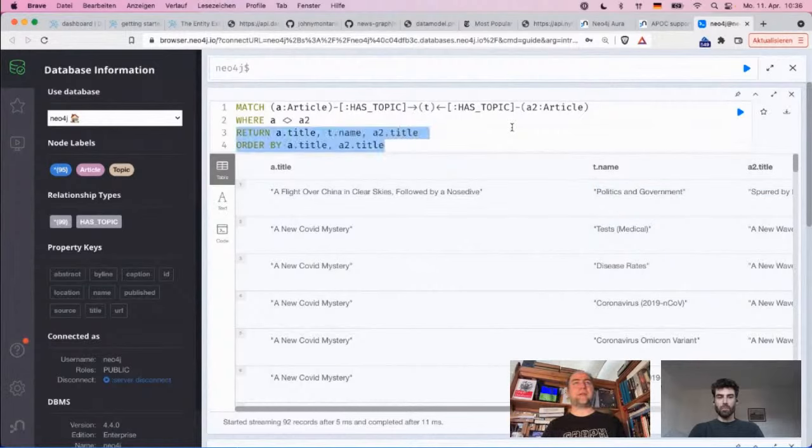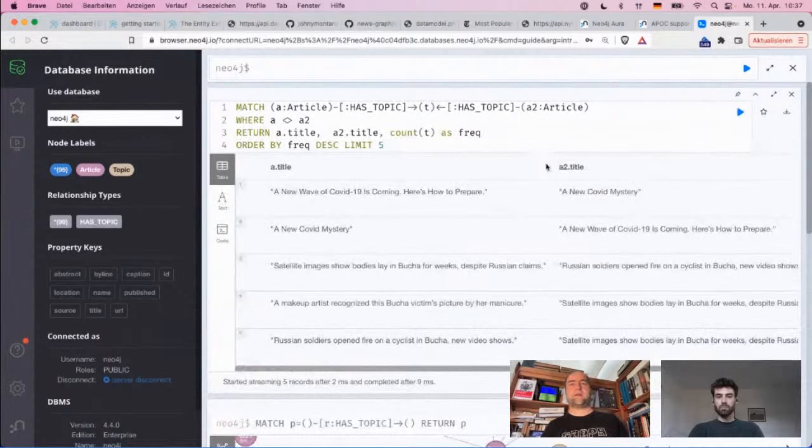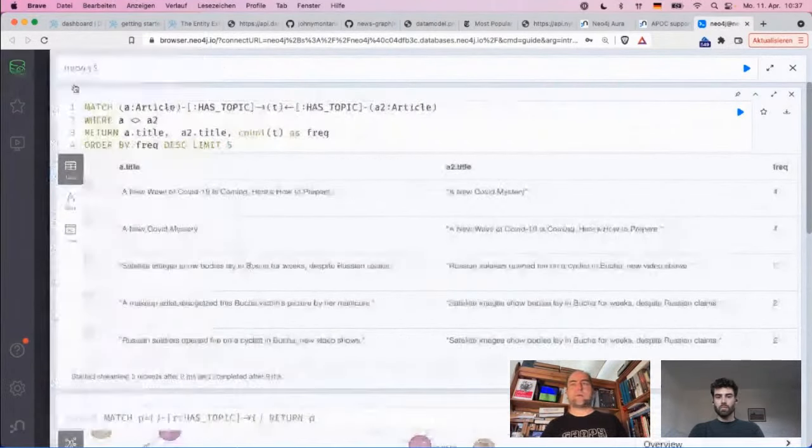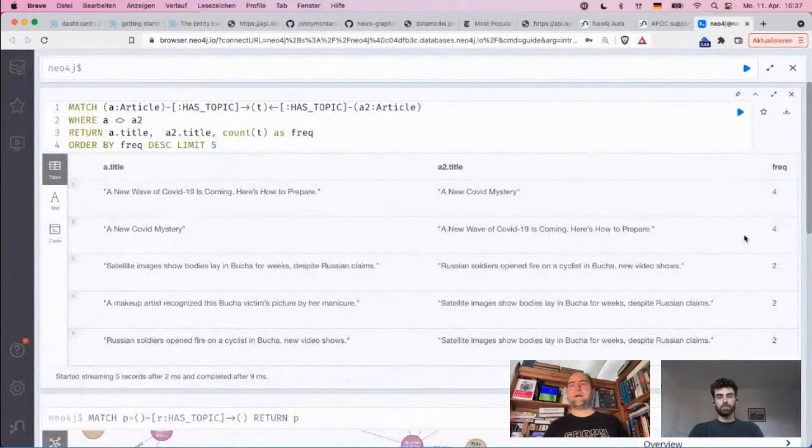topics. So I basically take the same as I had here, but instead of returning the topics, I just count them as frequency, and then we return the whole list ordered by frequency descending. So the highest frequency comes first, and let's say limit 5. This gives us the articles and how many topics they share. Exactly.